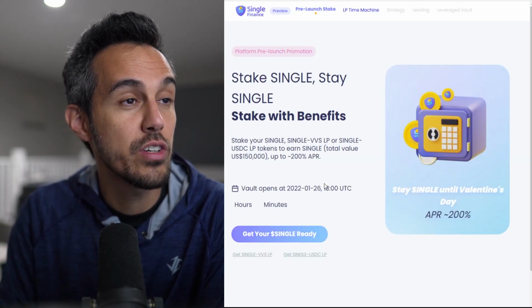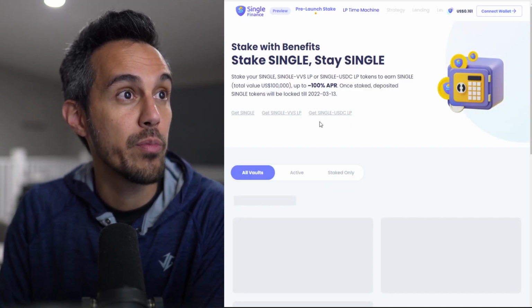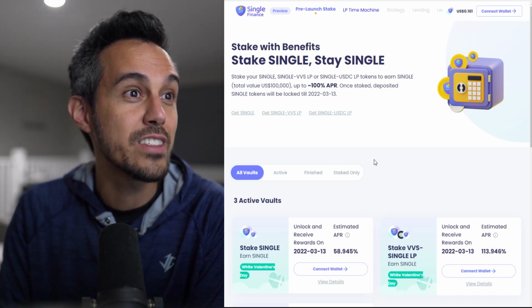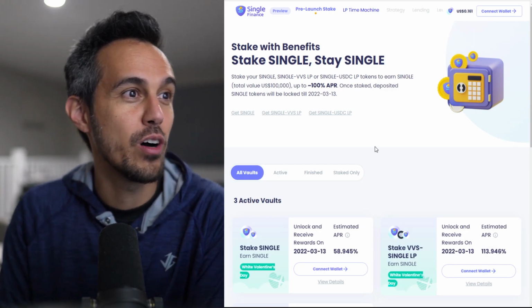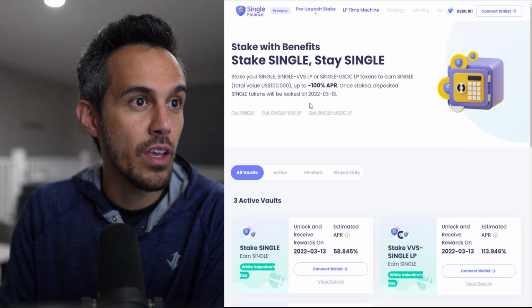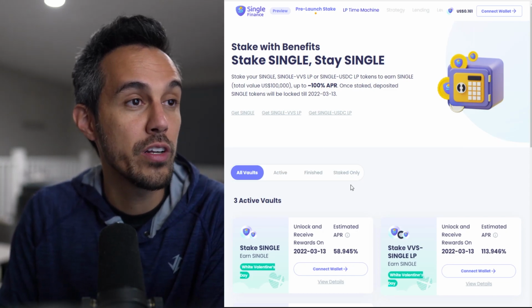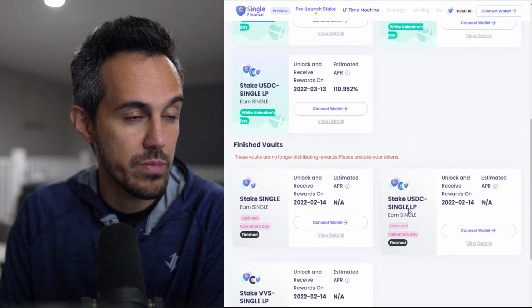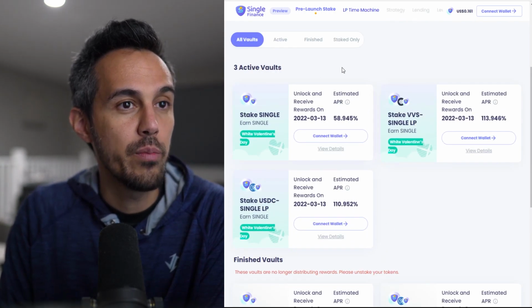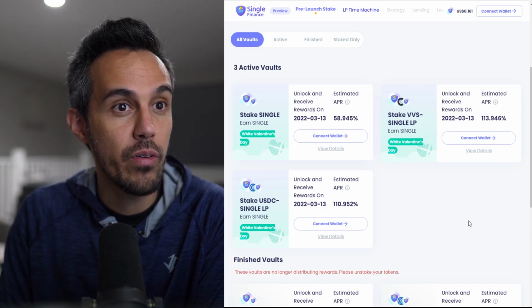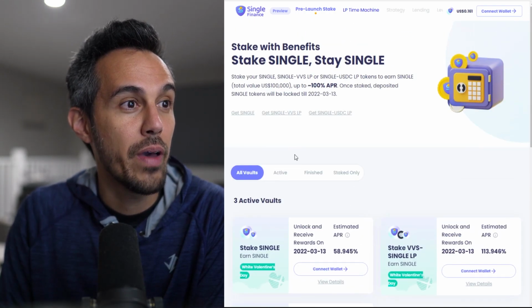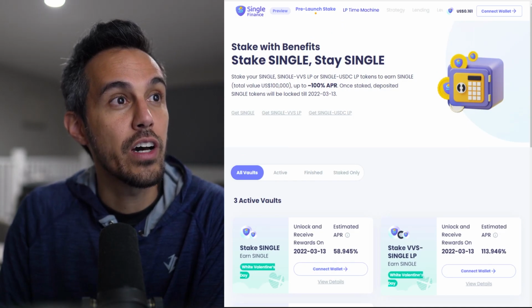So if you guys are interested in this, you can check out more information on app.singlefinance.io. Stake with benefits. Stake Single, stay single. So stake your Single on these pairs to earn Single, total value up to 100,000, up to 100% APR. So you could check out all the vaults that are active, and the awesome APR there. And then of course the finished vaults if you guys want to check that out as well.